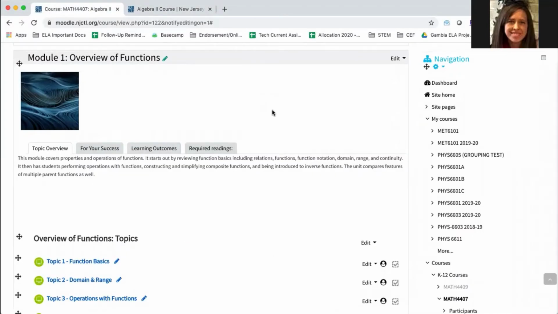As I said, in our online courses, each course is divided up into modules or units of study. So here for Algebra 2, the first module or unit is an overview of functions. Each of these modules follows a similar structure. So once you understand the structure of one, that structure will just be repeated through the remaining modules.